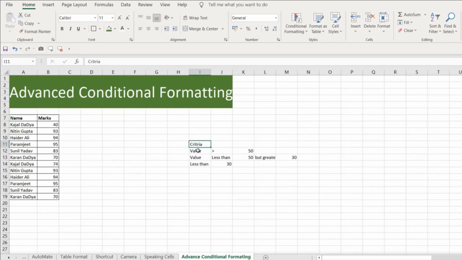The criteria is: if the marks are greater than 50, I have to use one kind of symbol highlighting these marks. If the marks are less than 50 but greater than 30, I need to use another symbol. And if the marks are less than 30, it should display another symbol. This we can do using conditional formatting.